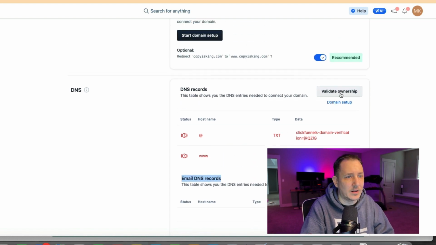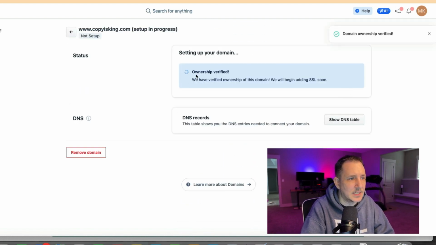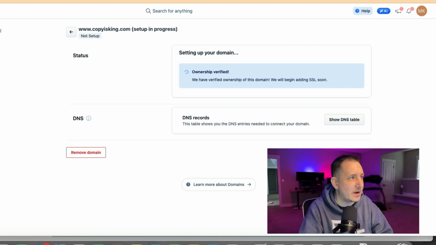But right now, we're going to click on Validate Ownership right there. And it says Ownership Verified. We have verified ownership. We will begin adding SSL, which is going to be your secure certificate, so that you have a little secure icon up in the top left of the domain link there. And that honestly should be it. So we're just going to see if that works.